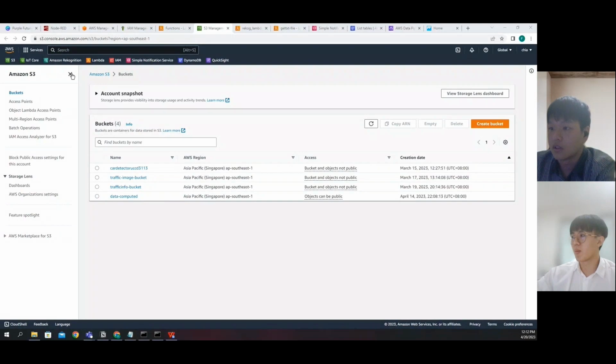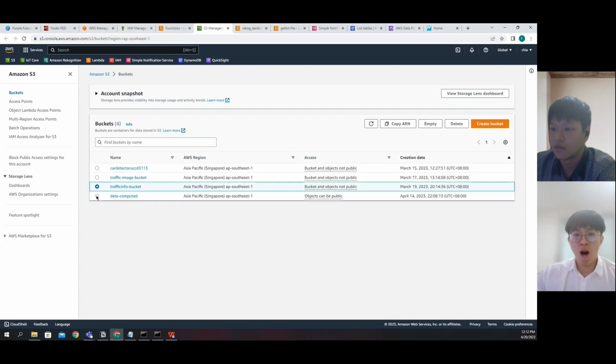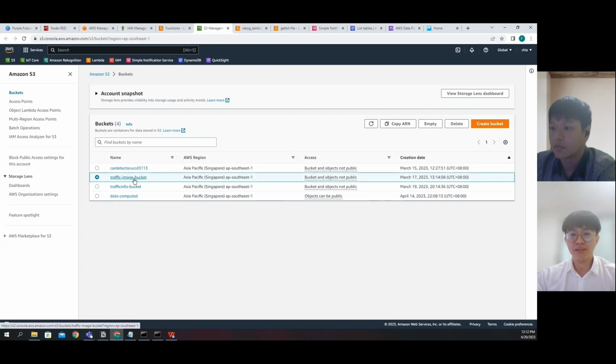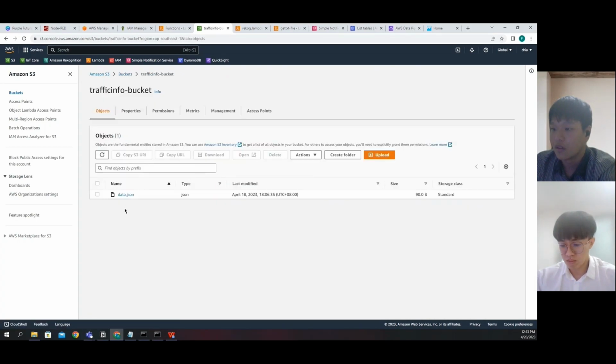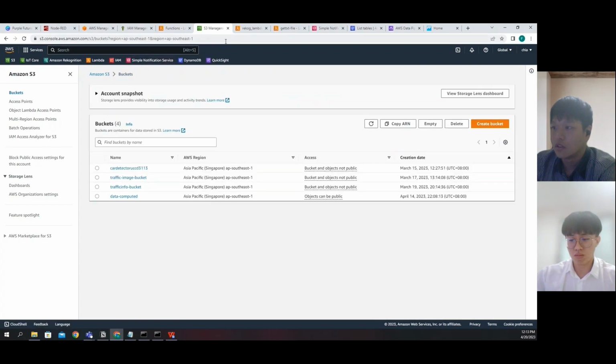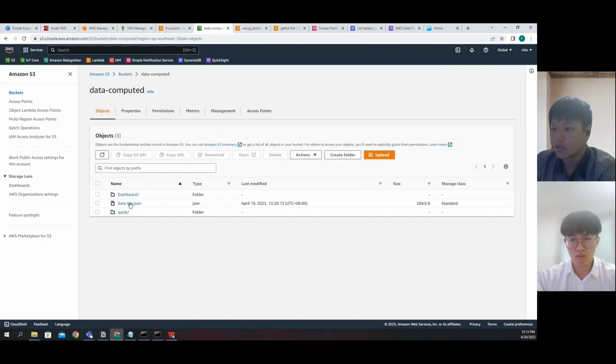Now I will explain about the Amazon S3 bucket. So here I created the 3 buckets which will be used, which are the traffic image bucket, the traffic info bucket, and also the data computed bucket. The traffic image bucket basically stores the image sent from the Node-RED. The traffic info bucket is also sent from the Node-RED, which contains the traffic light information. Then the data computed bucket will be used later, storing the data exported from the data pipeline, which will then be used in the QuickSight.